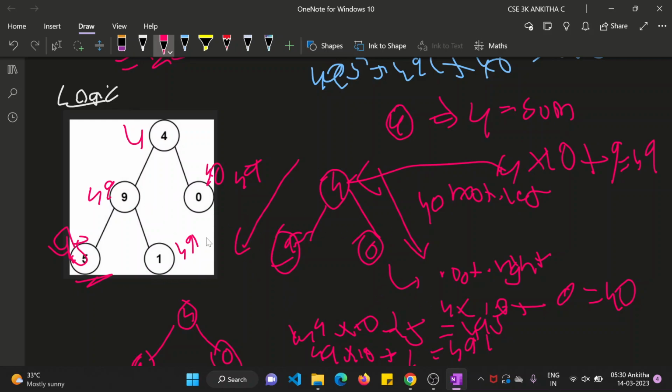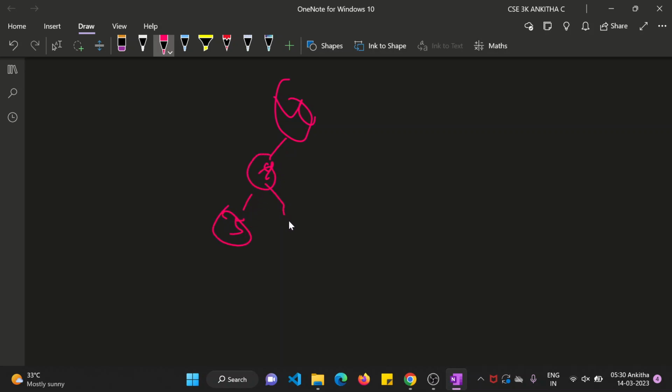Now we have got to calculate all the values at all the nodes. So what's the method to solve this problem? Given the tree 4, 9, 5, then 1 and 0. Here the total sum would be 491, 495 and 491, and here it would be 40. So the sum of 495 plus 491 would give you 986.